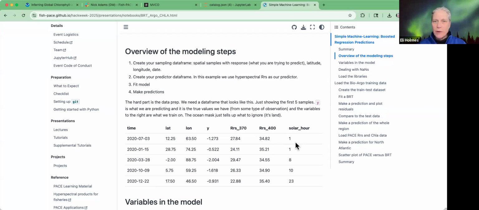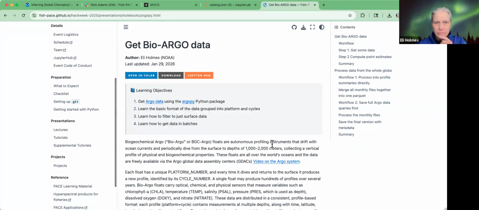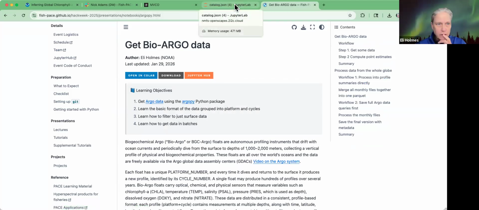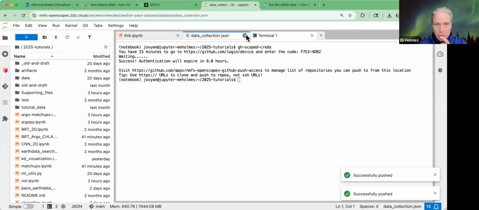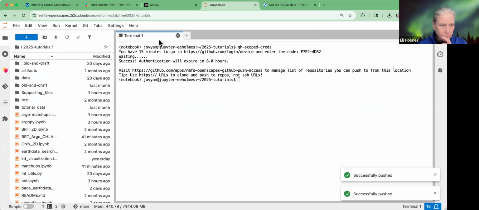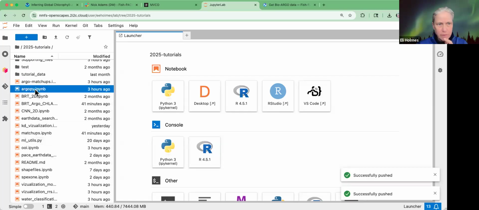Okay, so let's first back up and I'll tell you a little bit about Bio-Argo data. You can click on that to open it in the hub. I myself am going to open it over here. Argo P. There we go.